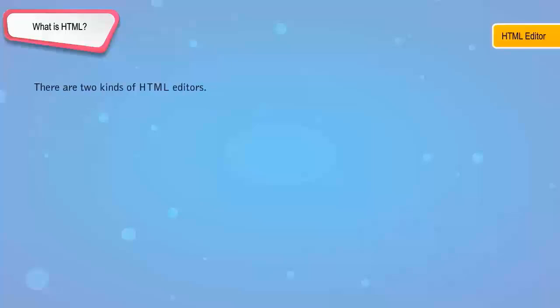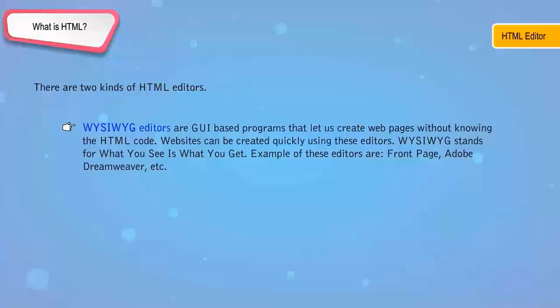HTML editor. There are two kinds of HTML editors. WYSIWYG editors are GUI-based programs that let us create web pages without knowing the HTML code. Websites can be created quickly using these editors. WYSIWYG stands for What You See Is What You Get. Examples of these editors are FrontPage, Adobe Dreamweaver, etc.